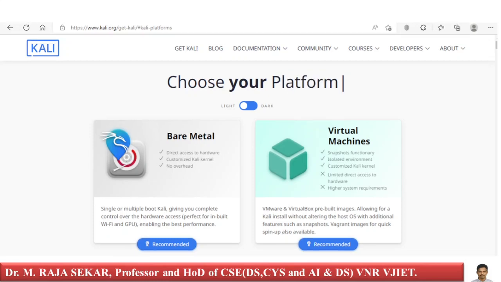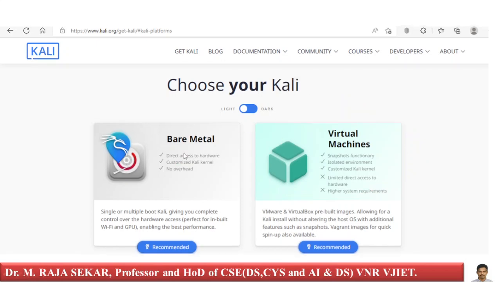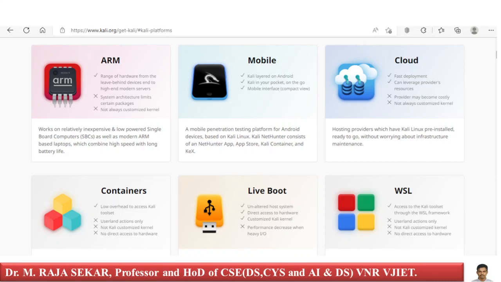You also have something like bare metal. Bare metal simply refers to installing an operating system directly onto the computer hardware as opposed to running an operating system as a guest virtual machine. Therefore, which one will you choose? Virtual machines. As we are using a 64-bit machine, these are the different options.